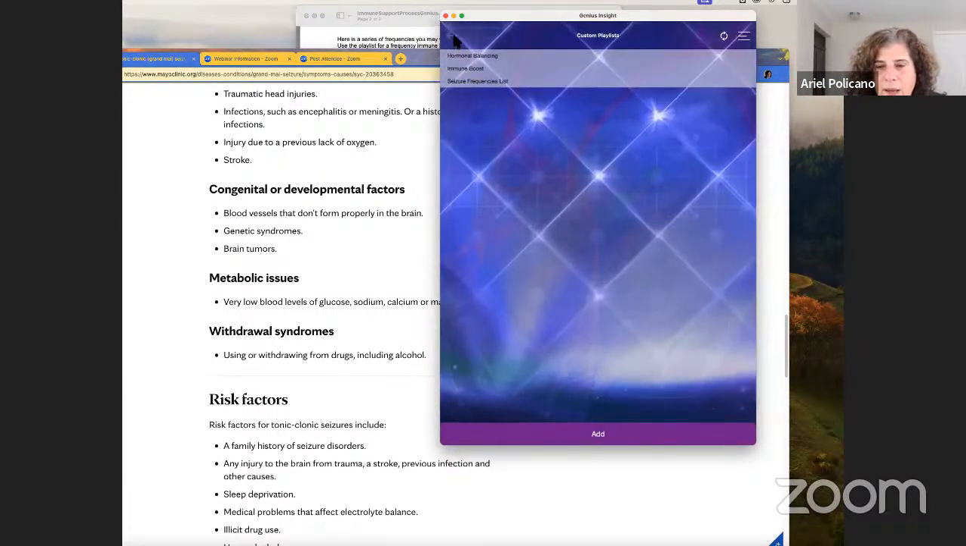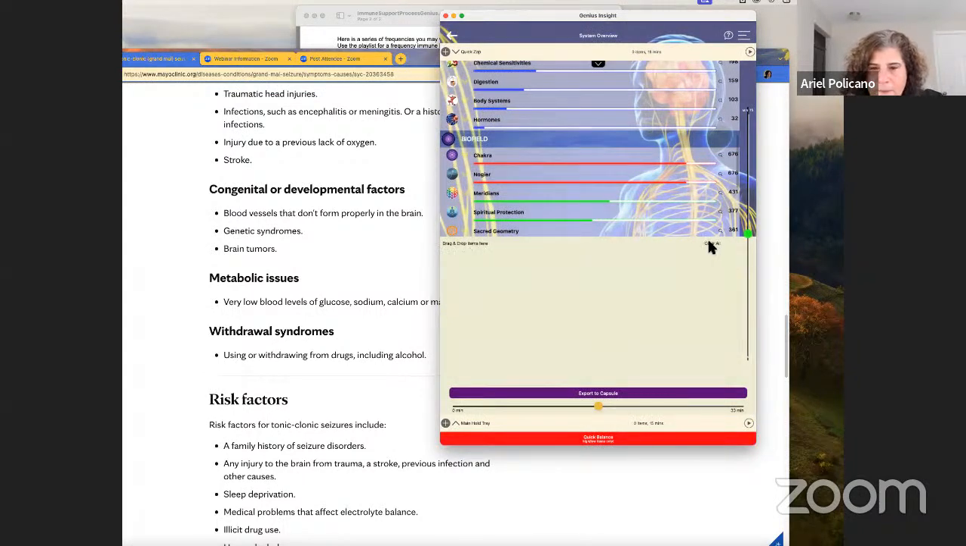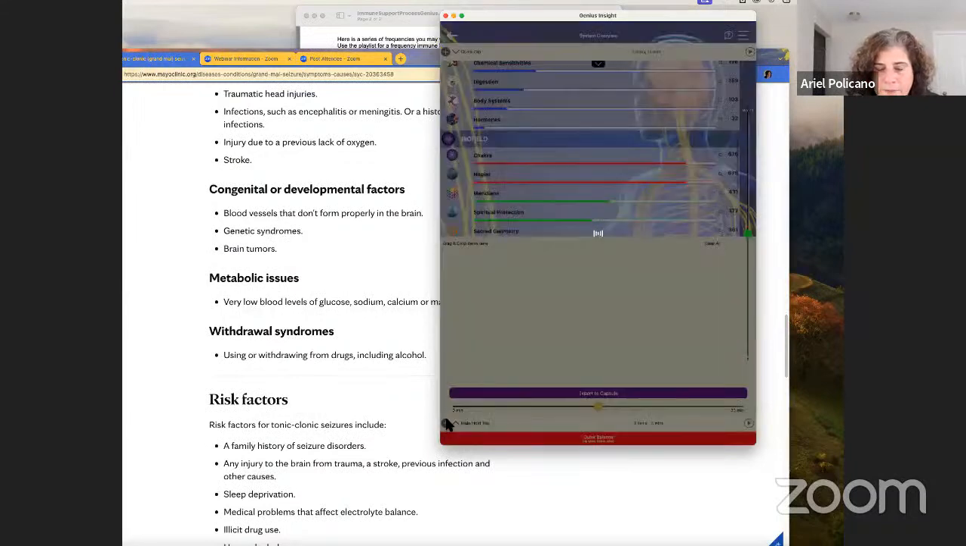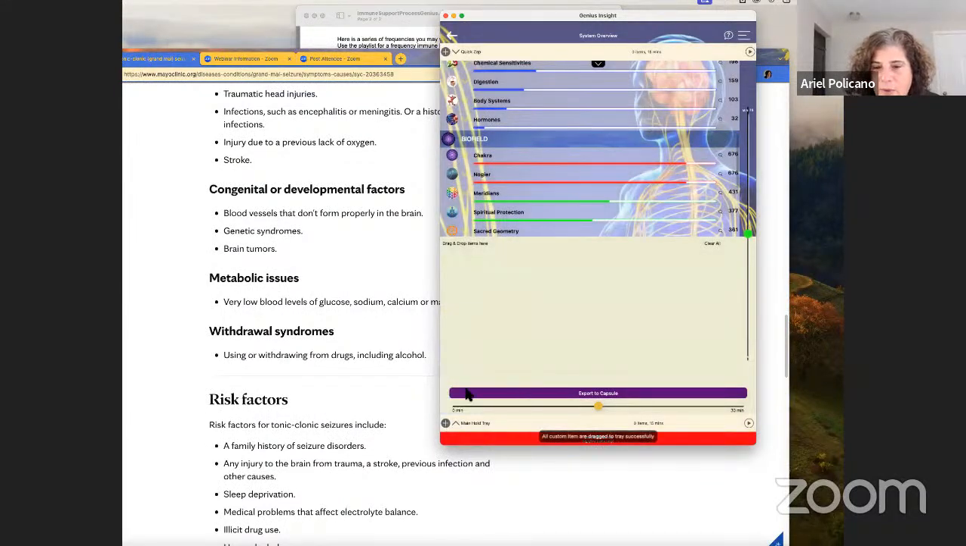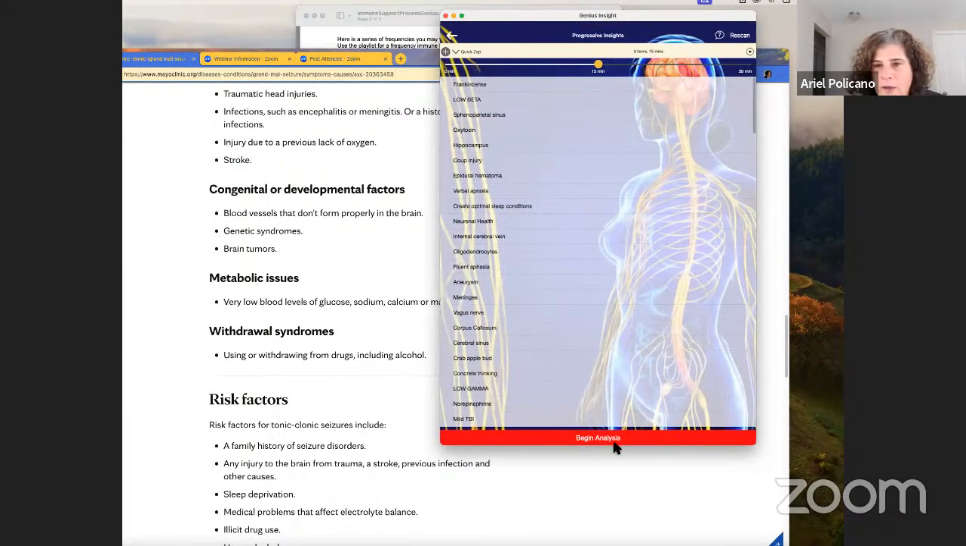And now we can go back here. We're going to clear this. So this would be for Deborah's client. Then we're going to go down here. Instantly, it's going to bring up all the frequencies that we need to help that particular person. And then we're going to go here. Now it gives us all of that.